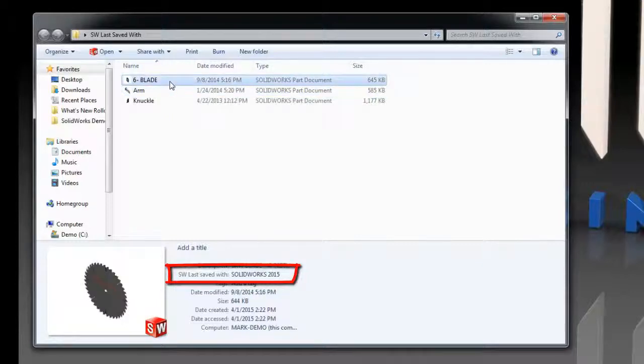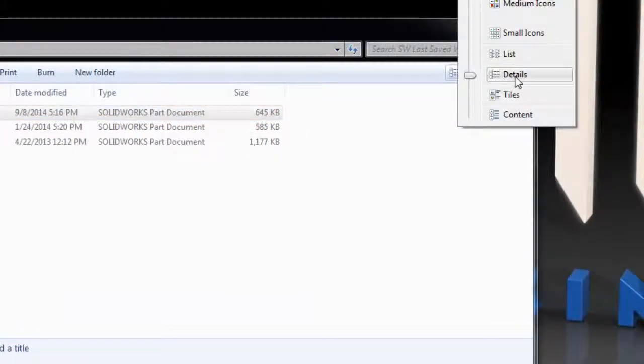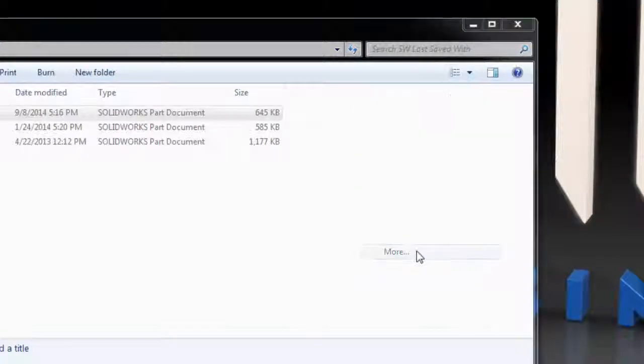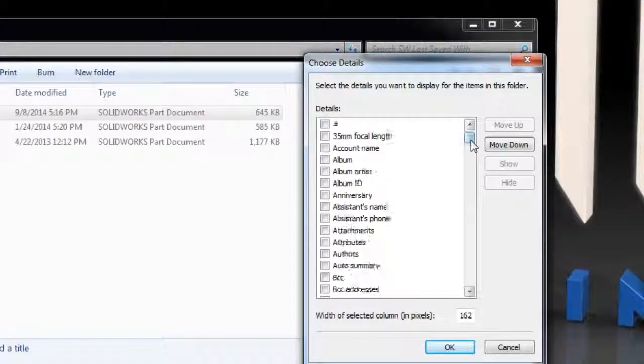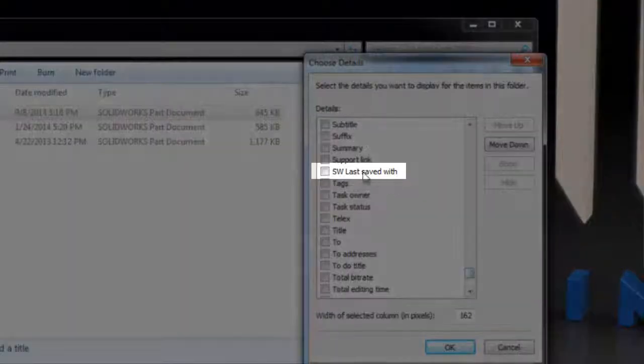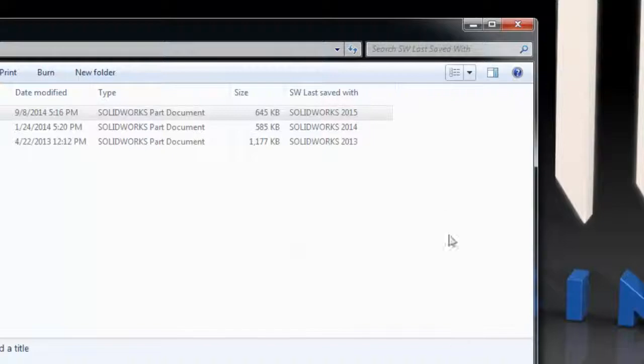This is nice, but it'd be really great if I could have this as maybe a column view. So what I want to do is make sure that I set my view to Details, then I can right click and choose More. When I scroll down here, I'm looking for something called SW Last Saved With. Here it is. Just check the box and hit OK. When I do that, I'll now have the SolidWorks version information in a column to the right.